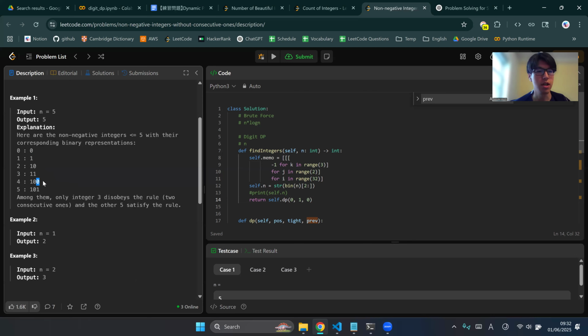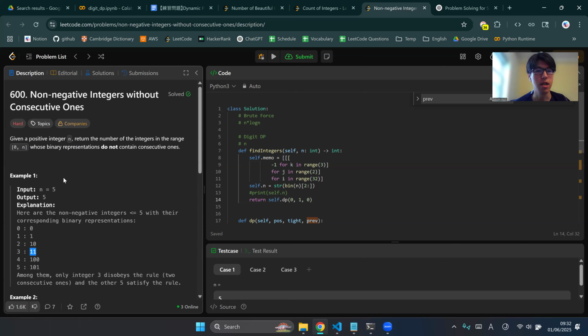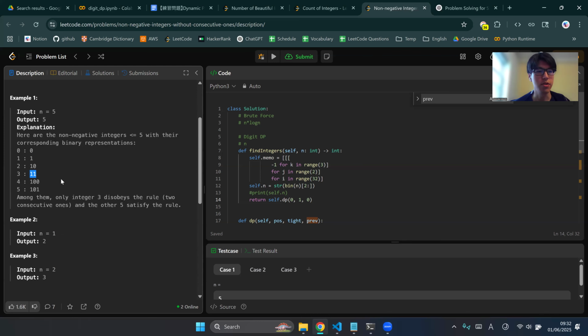The thing is, you cannot have consecutive ones. So in this example, 3 has two adjacent ones, so this is invalid for this answer. You're going to simply count the valid answers from 0 to 5. In this case, it's 0, 1, 2, 4, 5. So in total, it's 5.